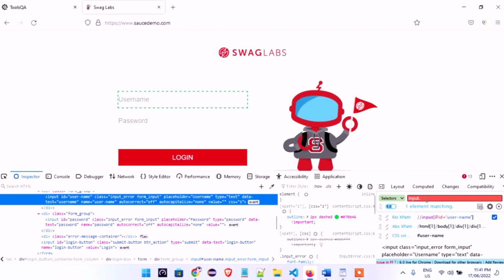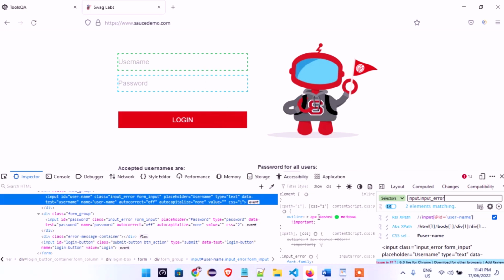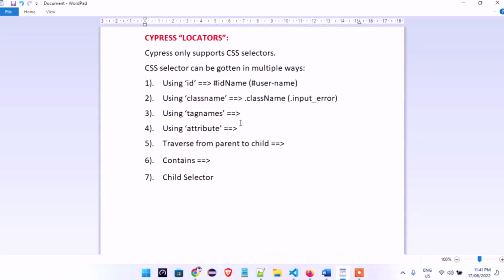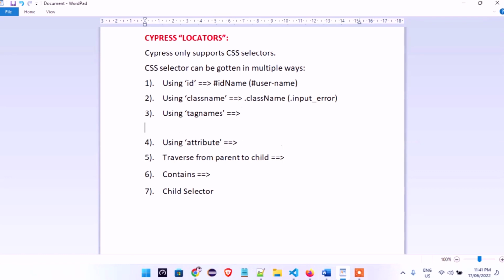Input error. Now look at it. It goes back. It has picked it again. So that is for tag name. Now the next on our list is, so what do we actually write here? We'll put, I'm going to say tag name.